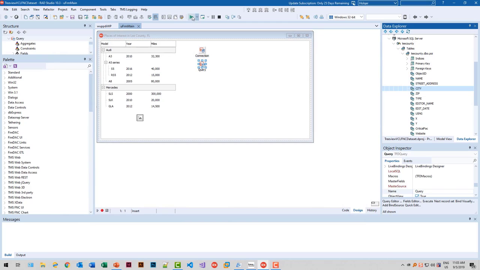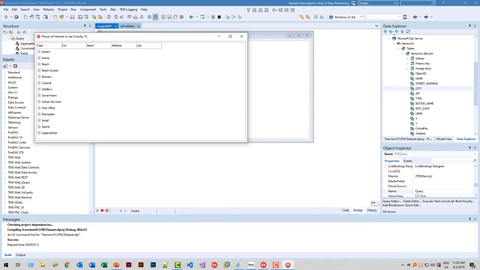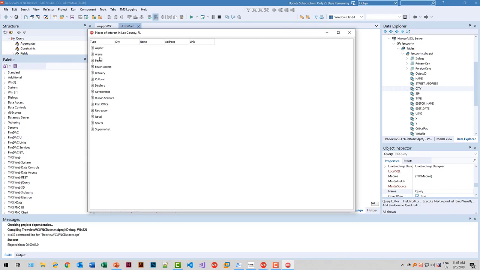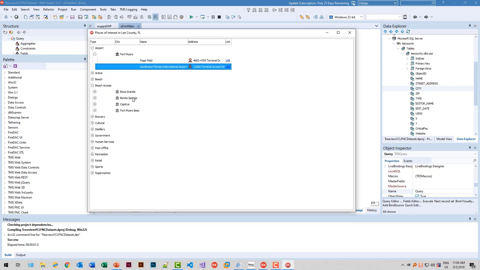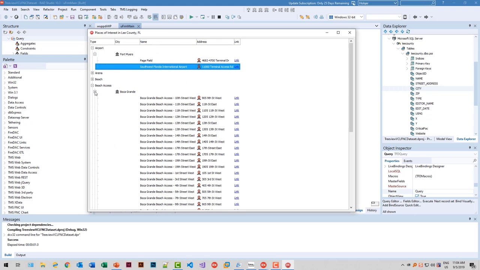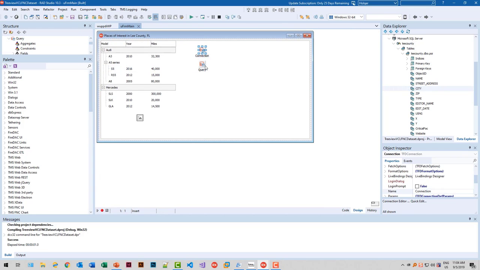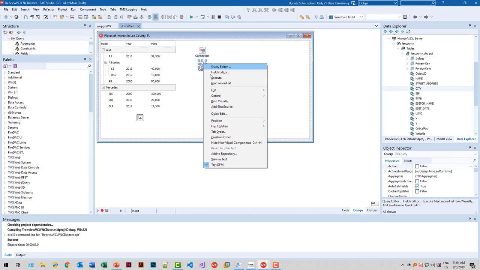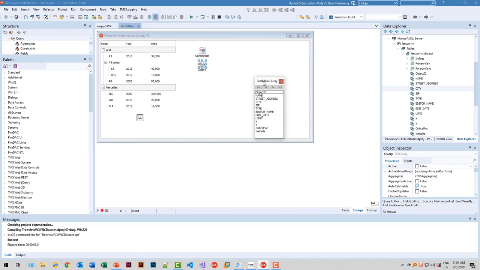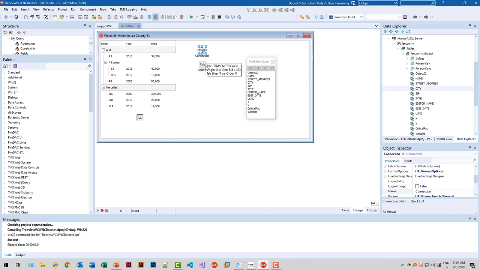And if I run this application, here we go. You see the tree view. For example, we have two airports in Fort Myers. One is Page Field, the other one is RSW, beach access. There's beaches everywhere here in Florida, and it's nicely grouped by different categories. This is all being done using a FireDAC connection and a FireDAC query, and the query has fields. Okay, so this is how you've built it 1,000 times, meaning you connect directly to your database server using the FireDAC connection and you have your query.